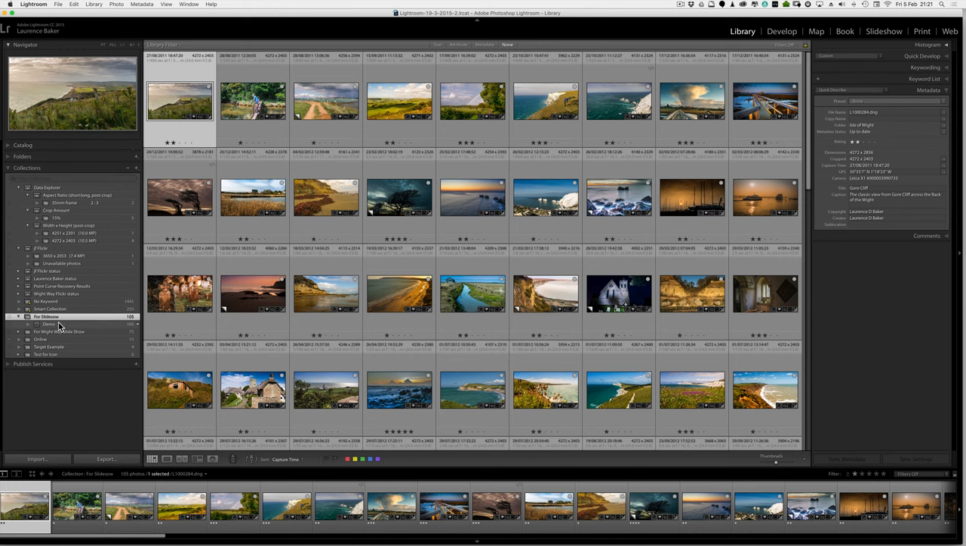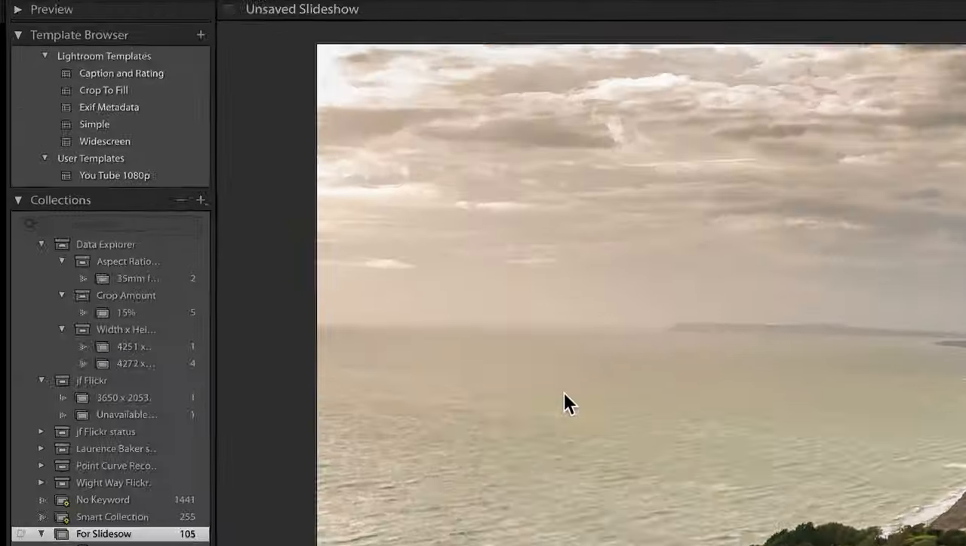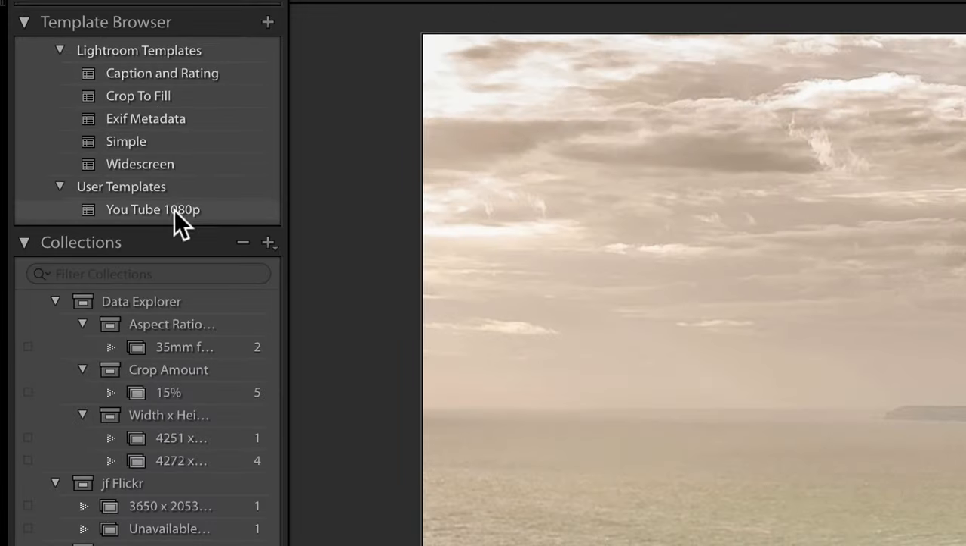So the great thing about having collections which show up in every module is that you've always got access to your images. Slideshow. Now you'll see that title showing up there. I'm going to delete that because I want to show you how I put it on there. Starting from the left-hand side, there are templates.